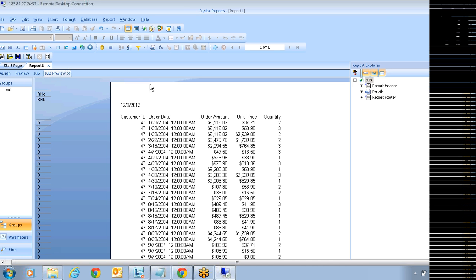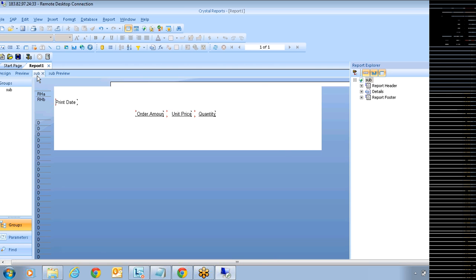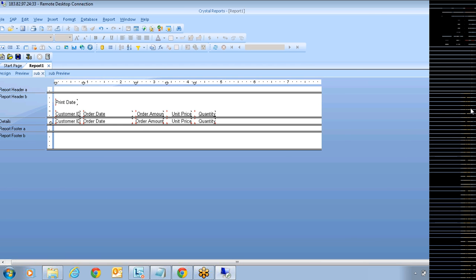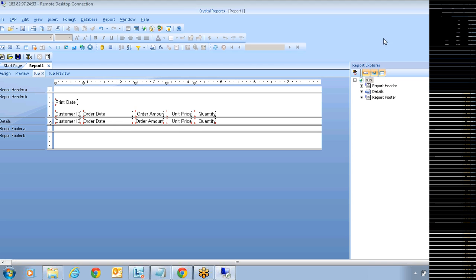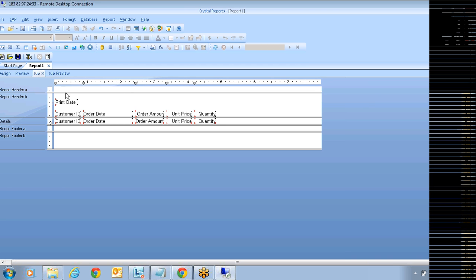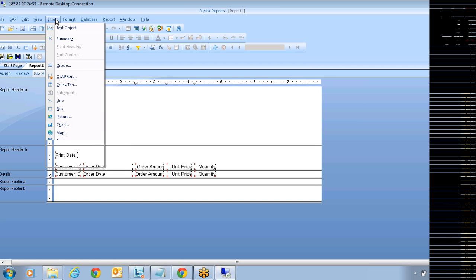Yes, the format is also different, because of the sub-report design. You can see the design of your sub-report here, right? So this is the design of my sub-report. Okay, I want to insert one chart as well. I'll insert one chart. Whatever you insert will be shown in your main report.